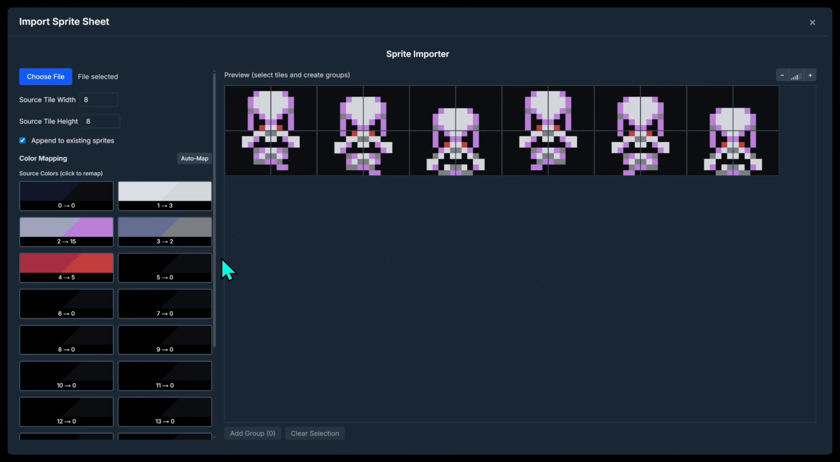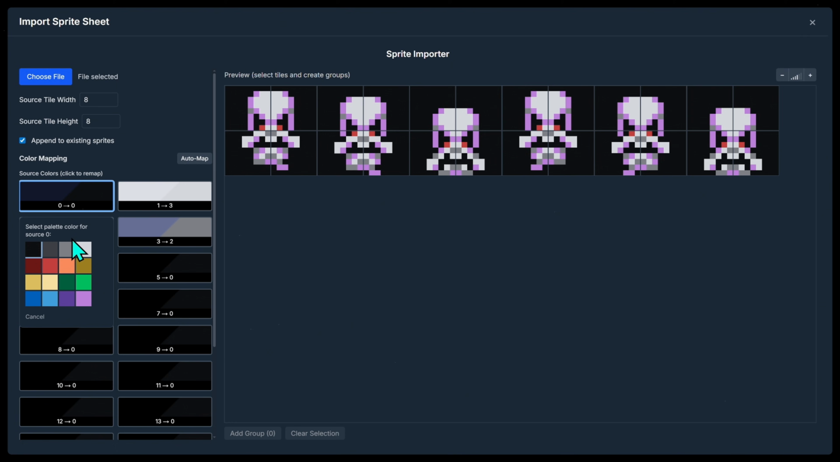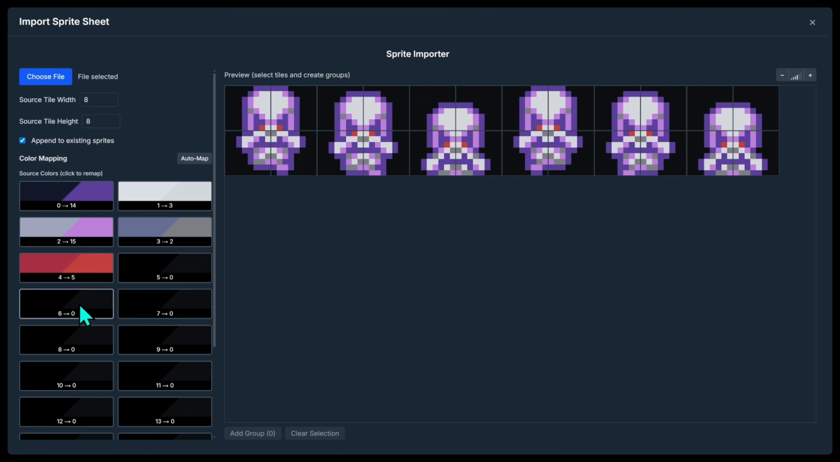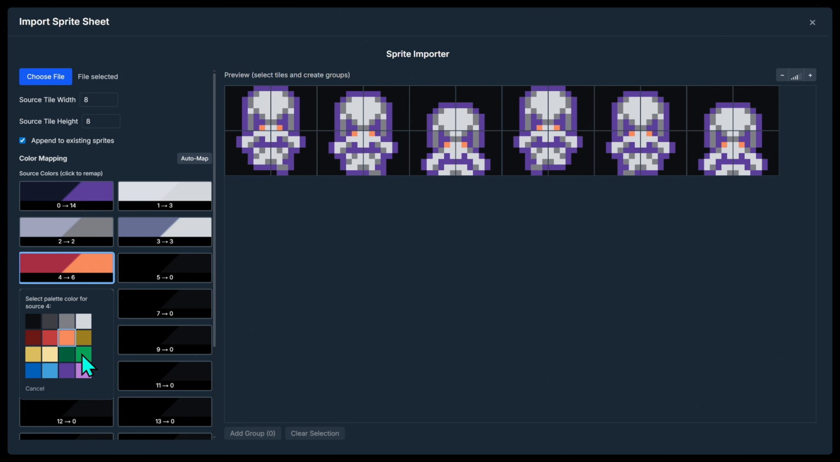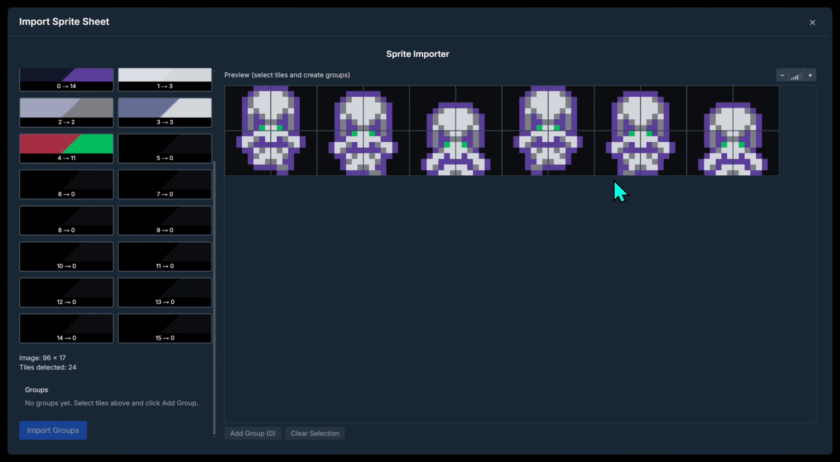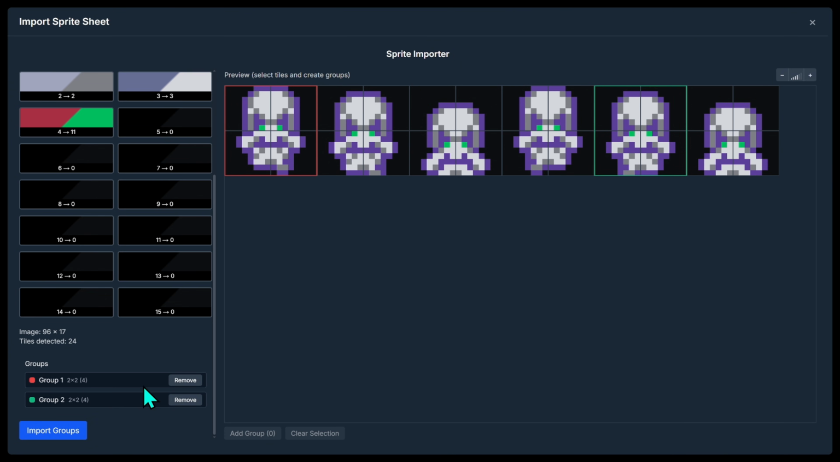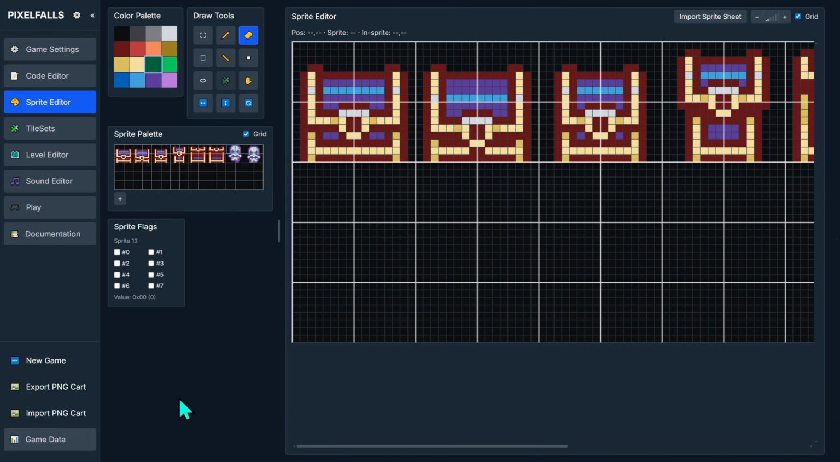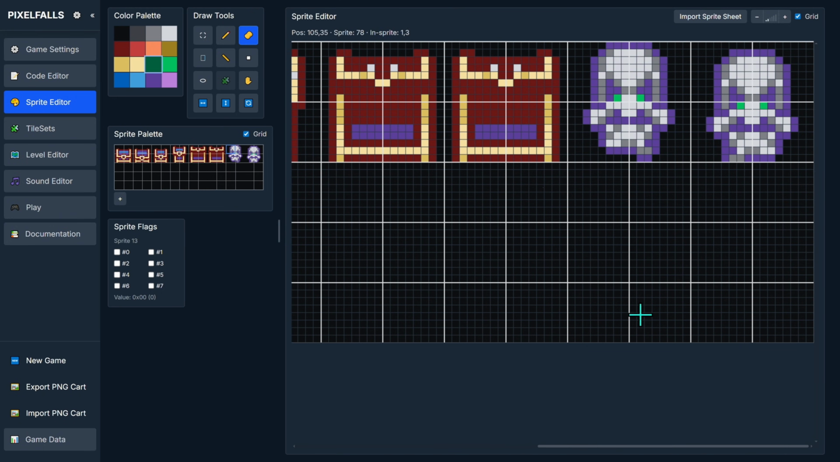Here's our skeleton walking animation, and we can remap our colors, do whatever we want here. Sure, we'll do purple, maybe a blue, maybe a light gray. Maybe we'll make his eyes green. Yeah, that's cool. And let's say maybe we just want to grab a couple of these. I can select this group and hit add group, and then maybe select this one and add group. And now we have two different groups, two different sections of this sprite sheet. I'll import that, and that will throw those into my sprite editor.